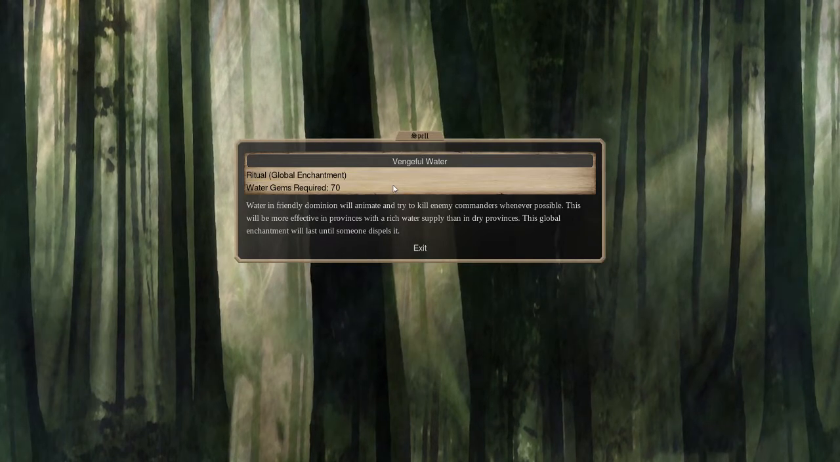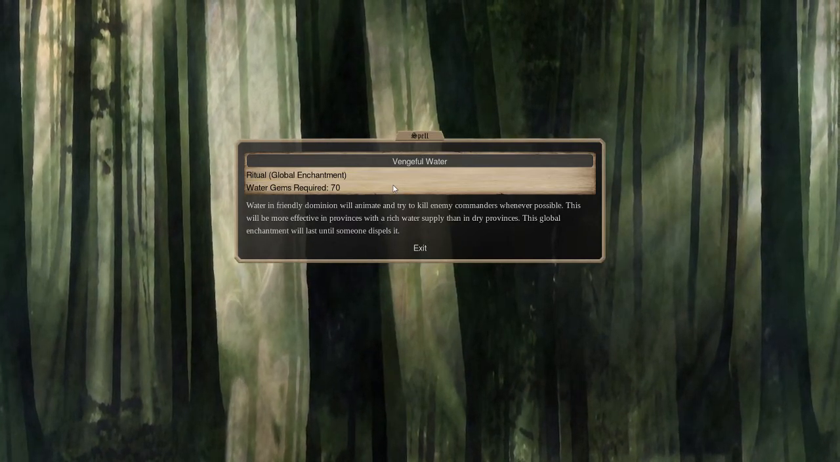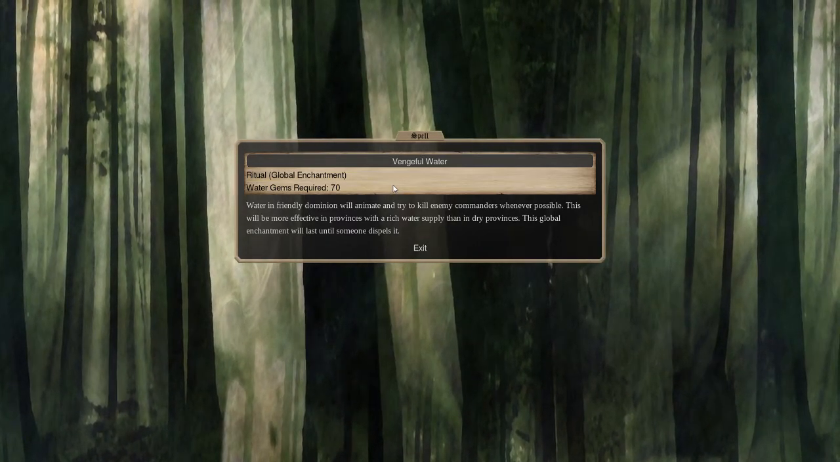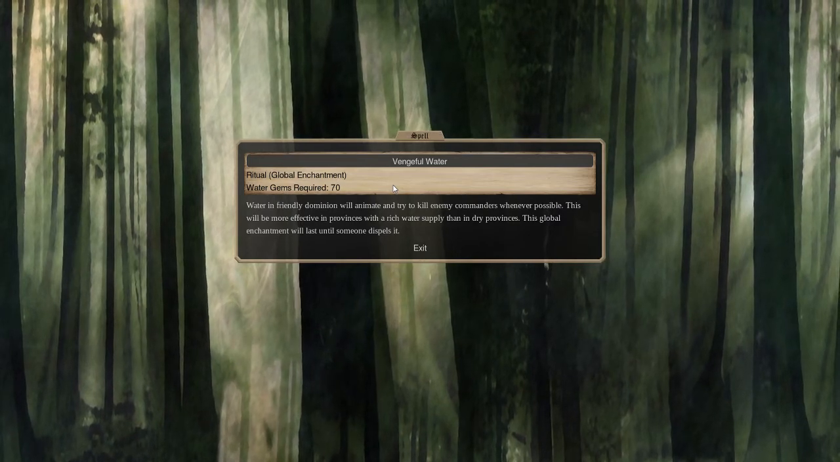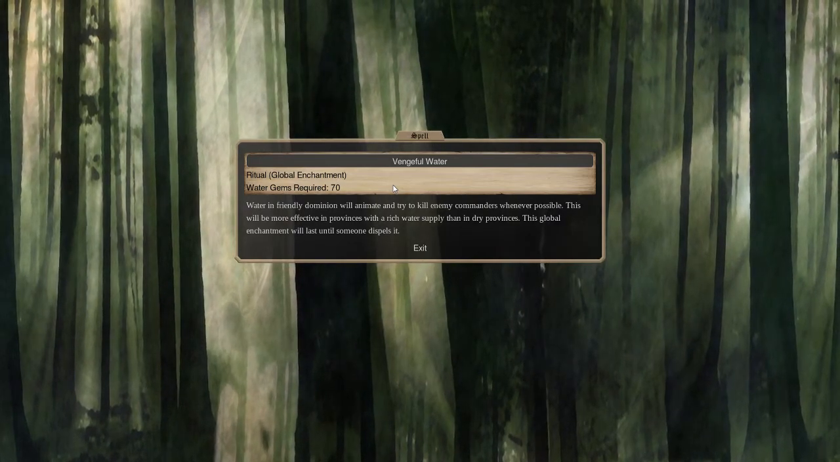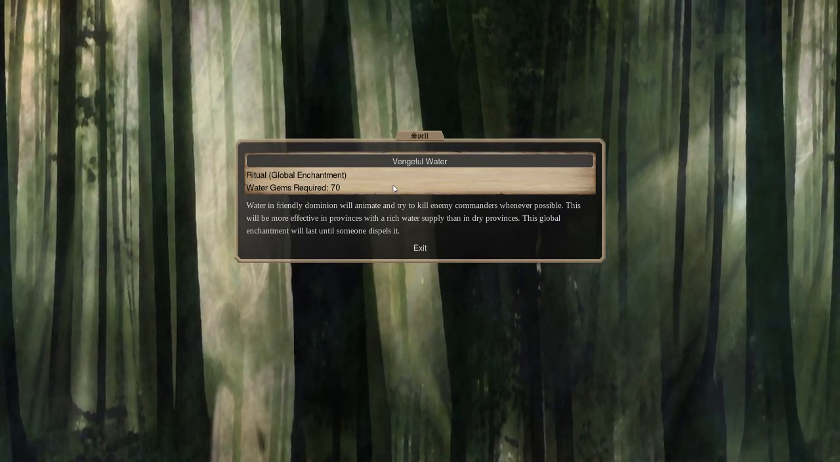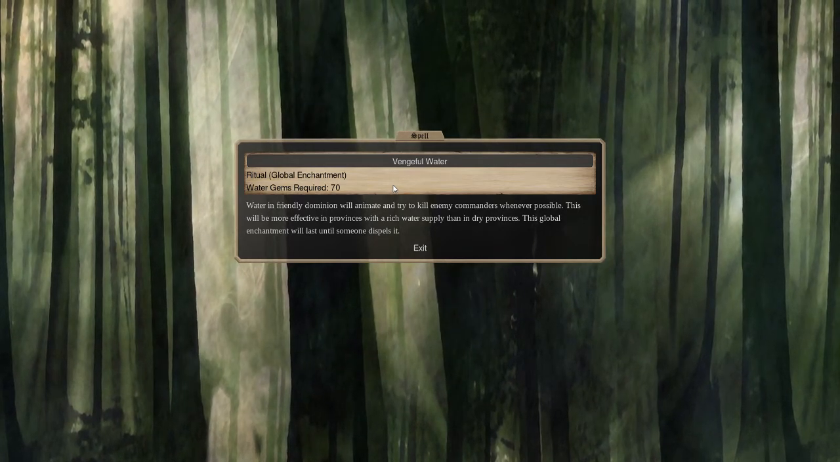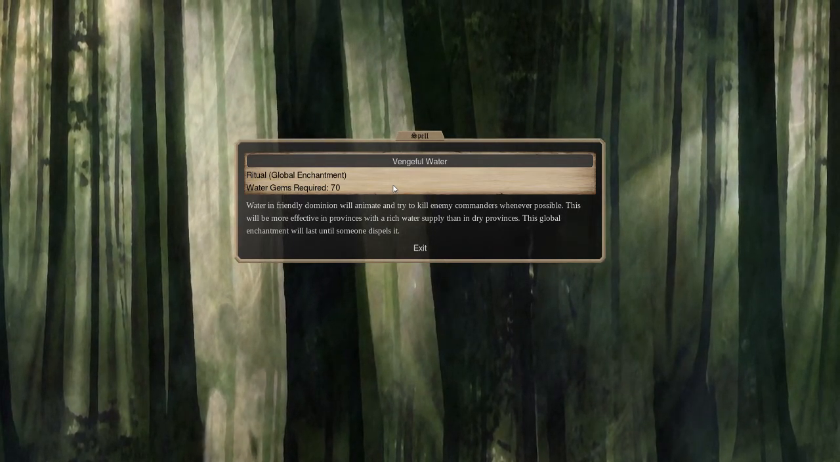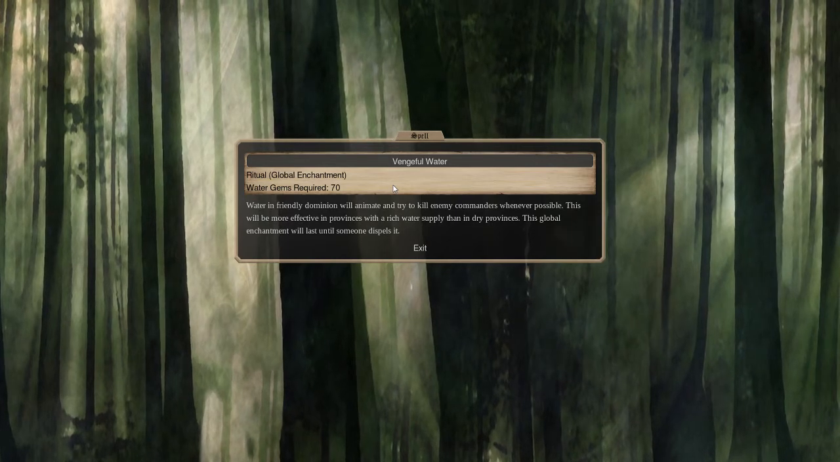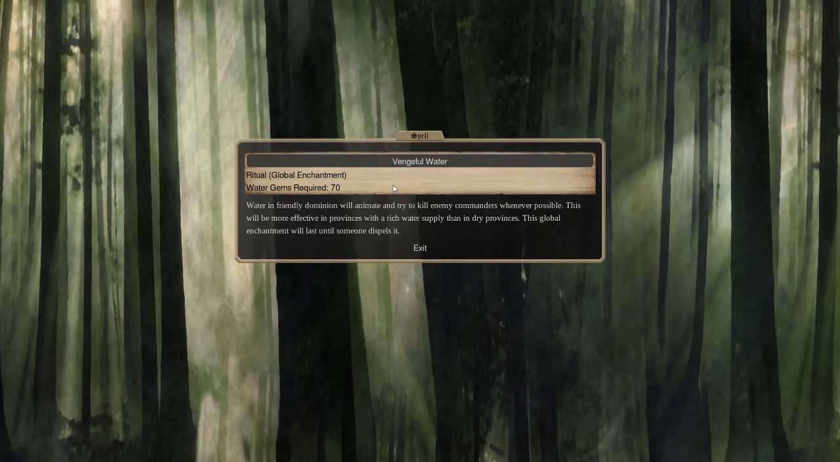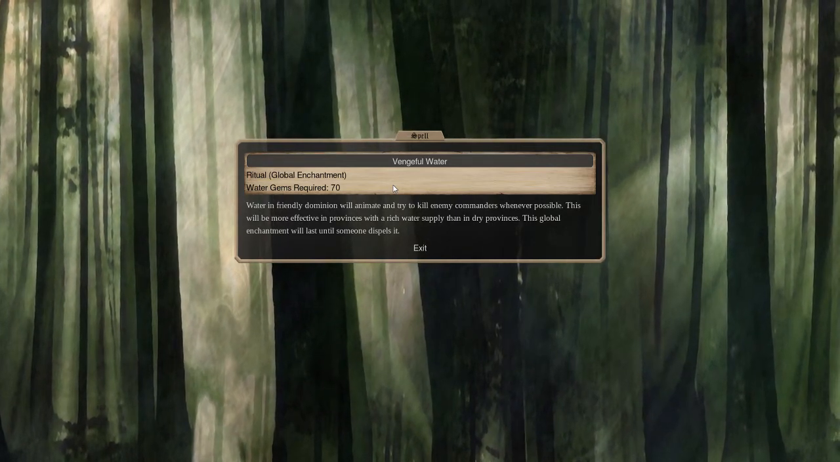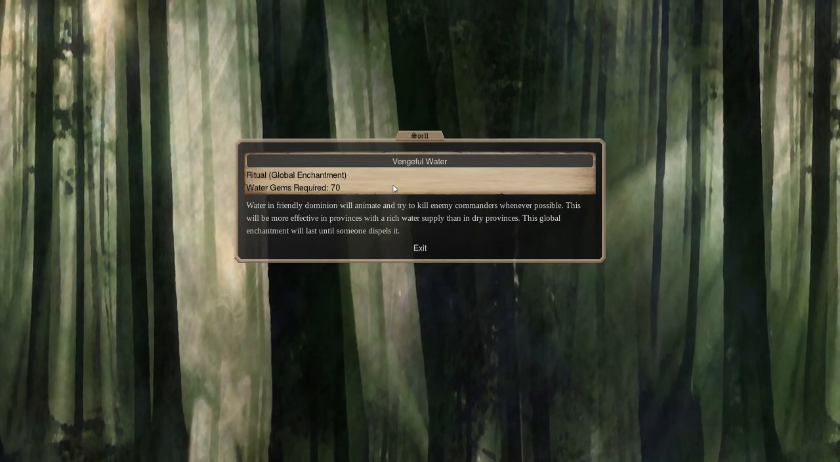Vengeful Water. This is kind of good. I think it got nerfed way back in Dominions 4 a long time ago. But TL;DR is it sends water elementals automatically in your dominion to kill any enemy commanders that are in your dominion. Water elementals are very good assassins, and so it's a really nasty spell to have to deal with.